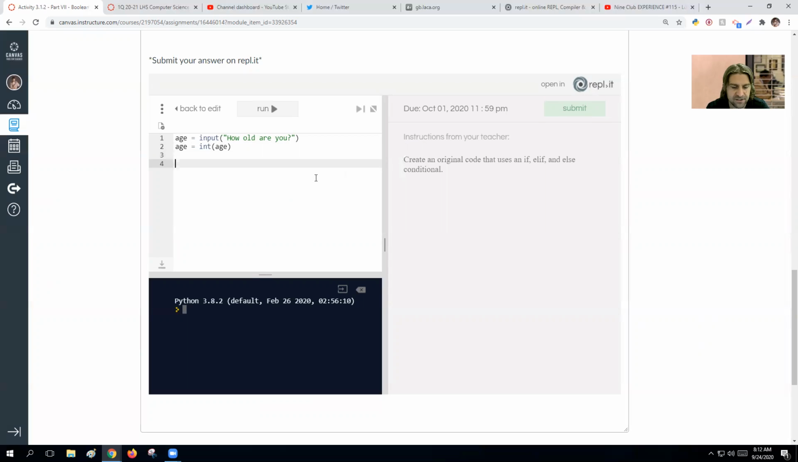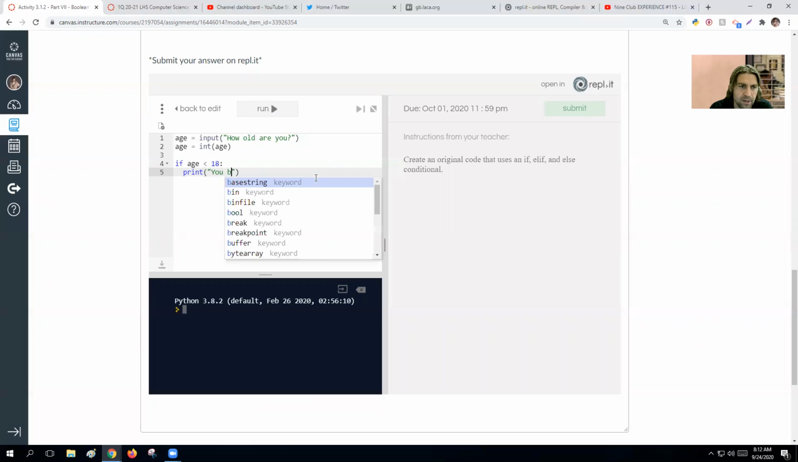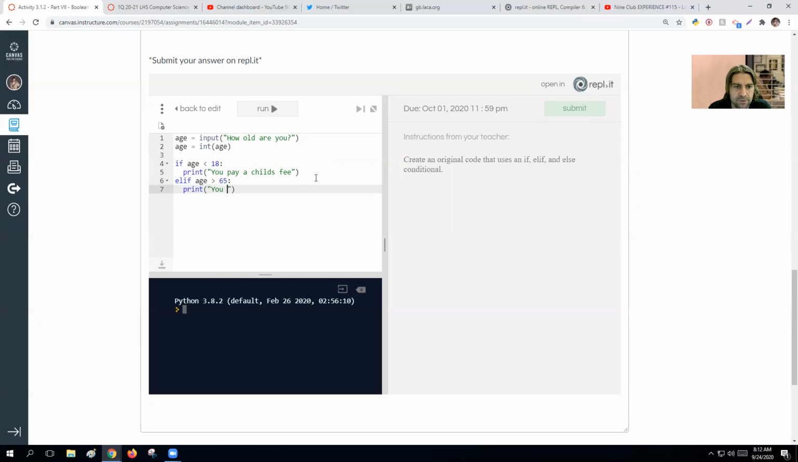Now let's make our if statement. If age is less than 18, colon, what do we want to say? Print, you pay a child's fee. Now we're going to tab back and put an elif. Let's think of another age. These are going to be for people who are older than 18. Maybe if age is greater than 65, we can print you pay the senior fee.